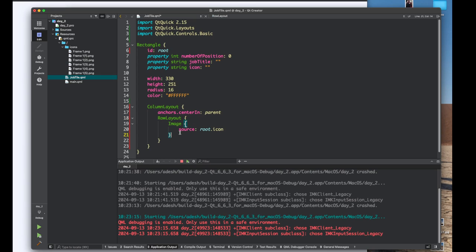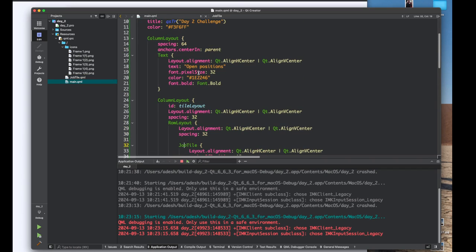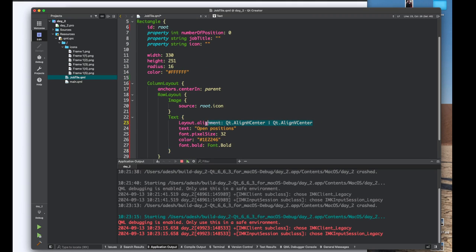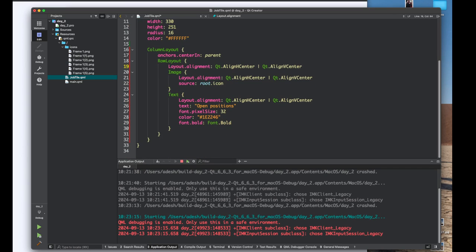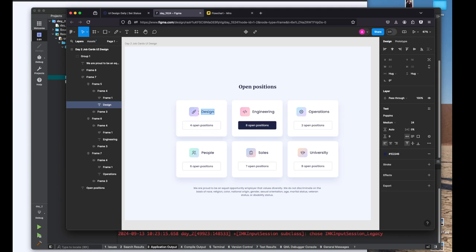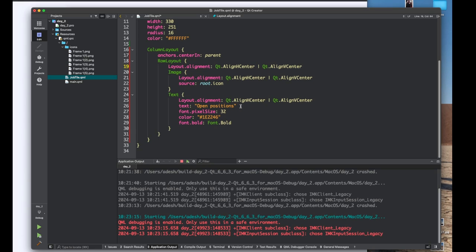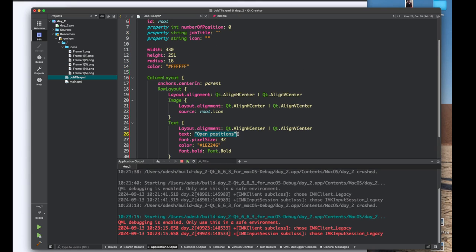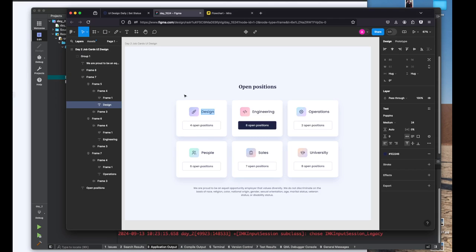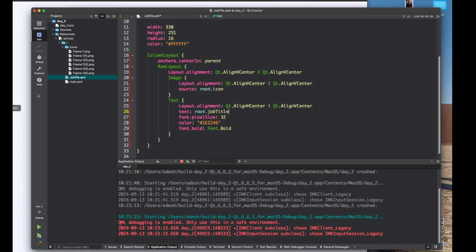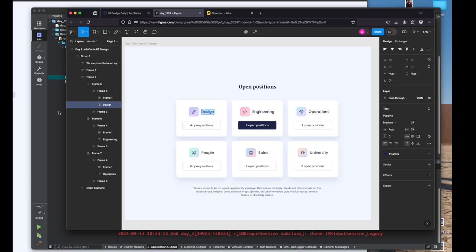And let's create the text here. So I'll copy the text field from here, and let's open this, and here we have the text field also. Let's apply this here, and here we have the design. So we apply this text as a job title, root dot job title. And let's check the font of this: the font we have is 24 and medium boldness. So we apply the medium in 24. I think the color is the same for this.